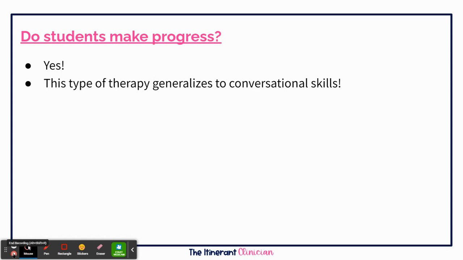And do students make progress? The answer is yes. Every student that I've used these questions with has made progress. And here is a surprise. This type of therapy generalizes to conversational skills.